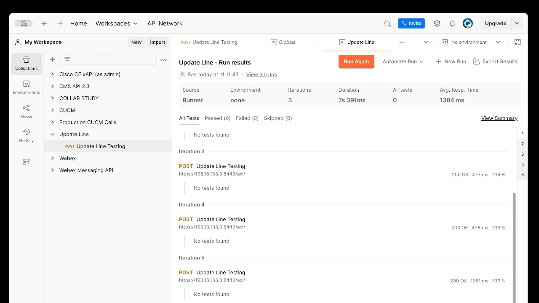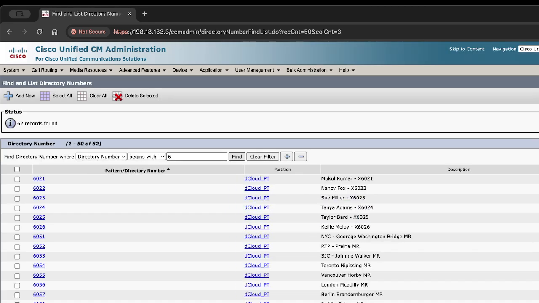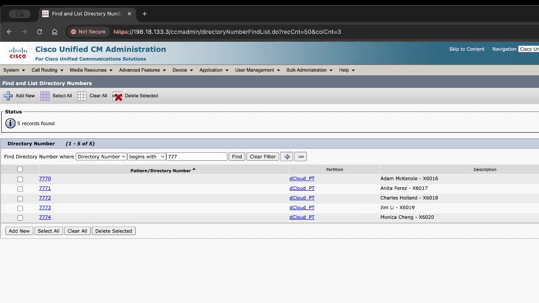We can go verify this was successful in Call Manager. If I refresh this page, the amount of DNs has decreased. We can do a new search with the numbers that we wanted to migrate to, and we can see they're updated here.